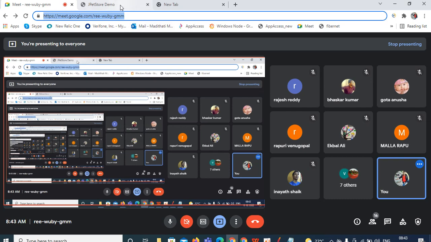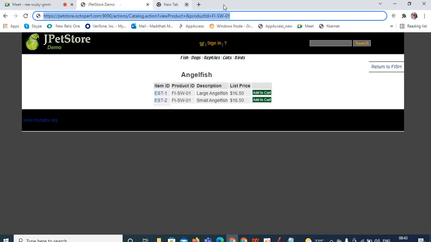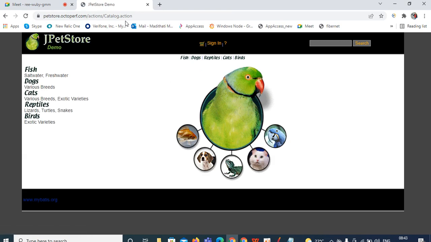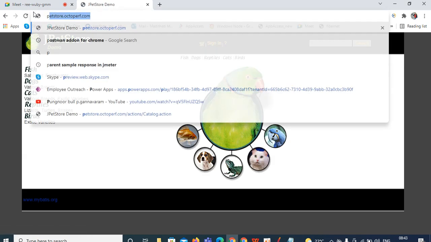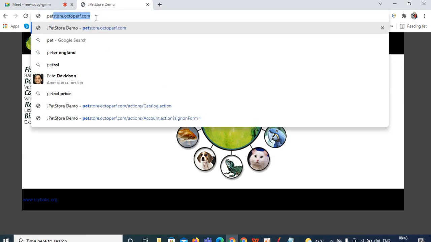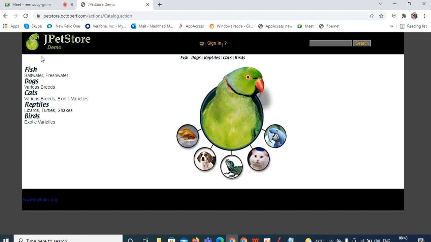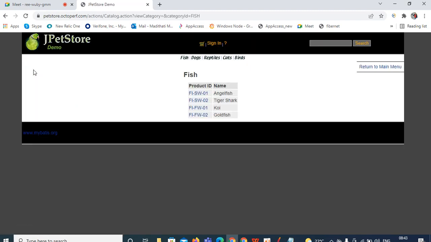This is your application, right? Okay, so Pet Store is your application. I have launched my application. Let me come from the beginning. I am launching my application, that is the GET method. I am going to click on enter the store, that is the GET method. I am going to click on the fish, that is the GET method. Just I am requesting something over here. I am not submitting any data to the server.